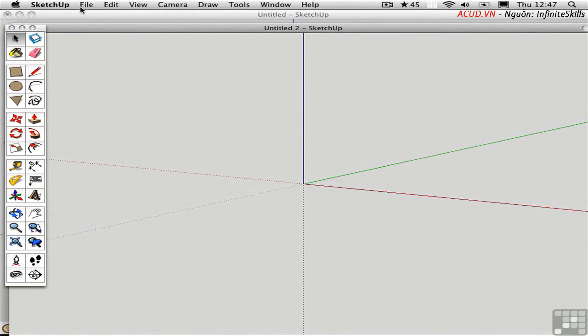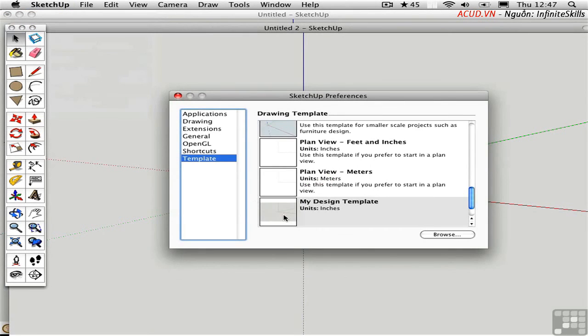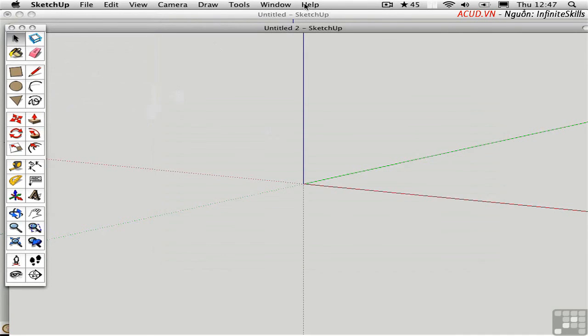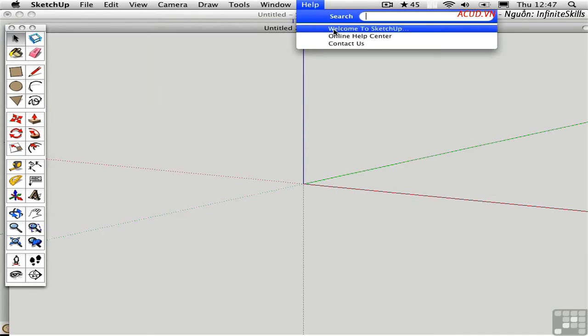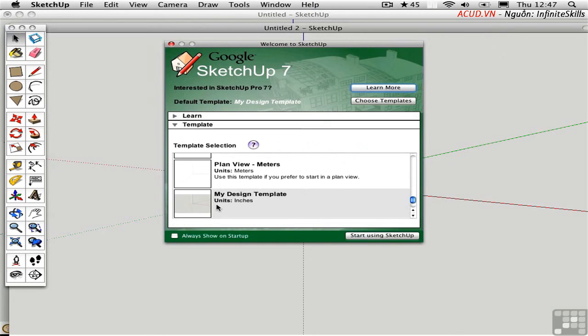Let's just verify that we have the correct template set in Preferences. Here it is, My Design Template. Incidentally, you can also select your design template from the Welcome to SketchUp dialog box that appears when you're first starting out. There it is. This is called a web dialog, by the way.